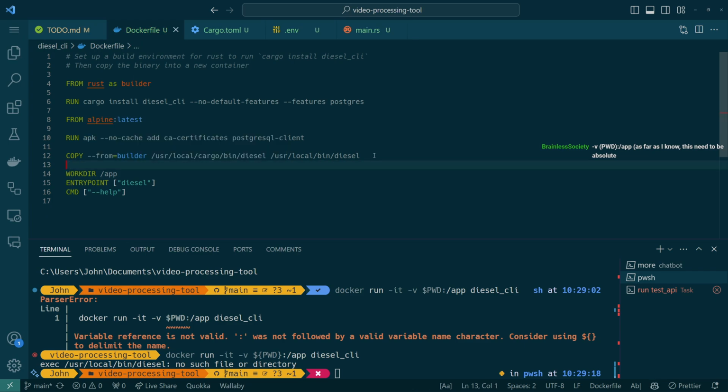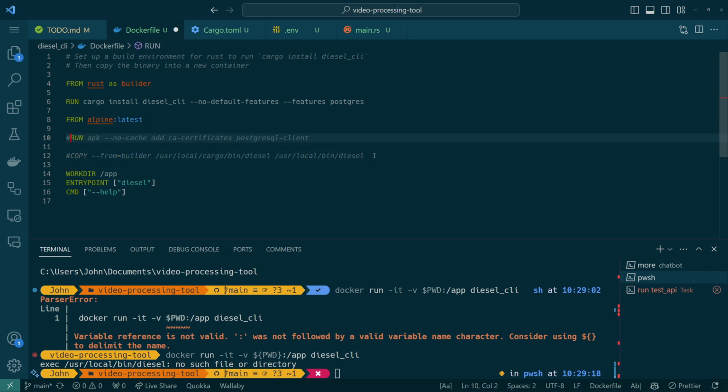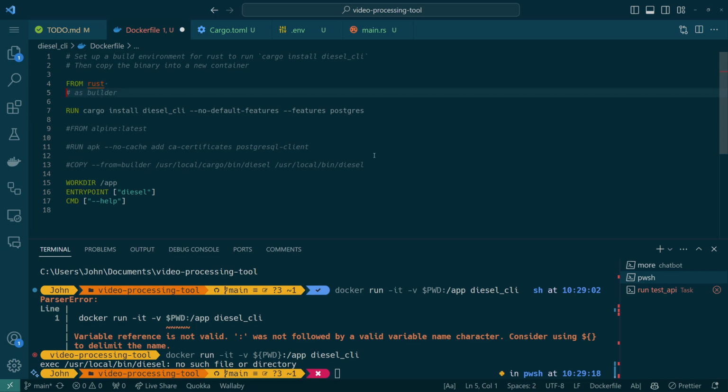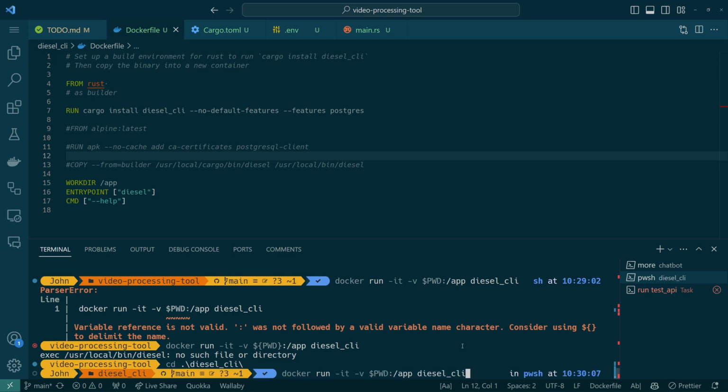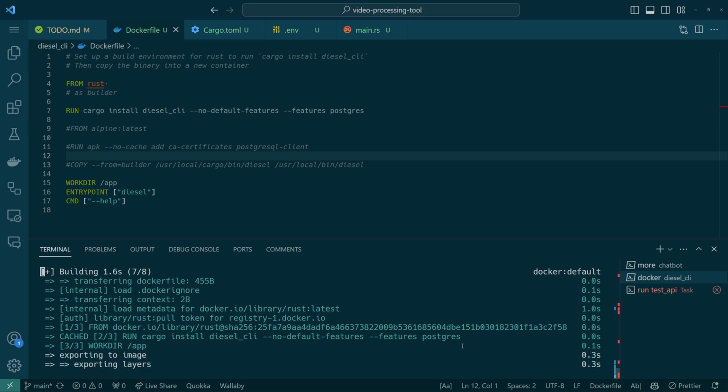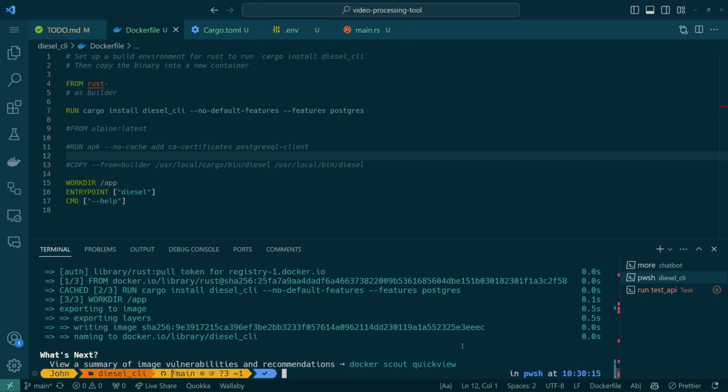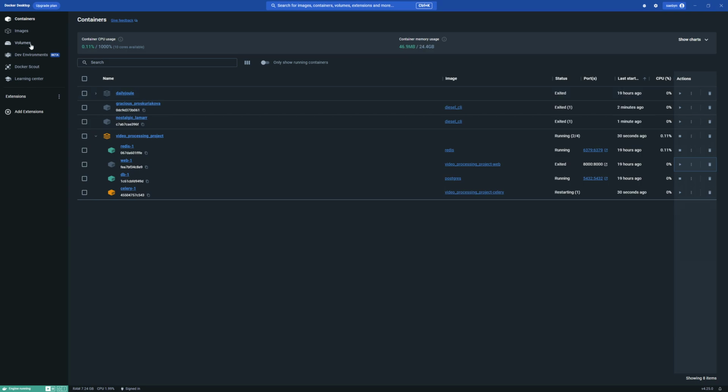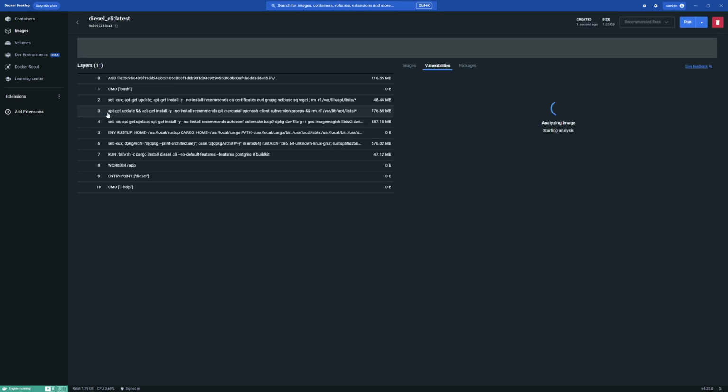Okay. So let's think about this for a second. What if I were just to do this? From Rust, run cargo install, workdir, right? So this should work. And then we can take a look at what is actually installed in the image. Images, this one.